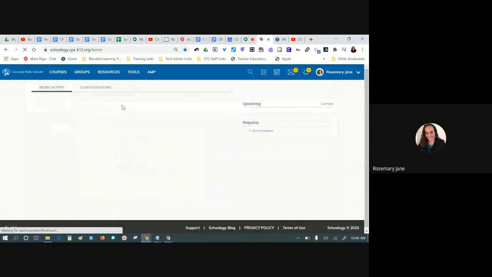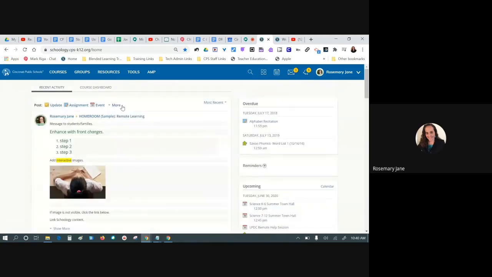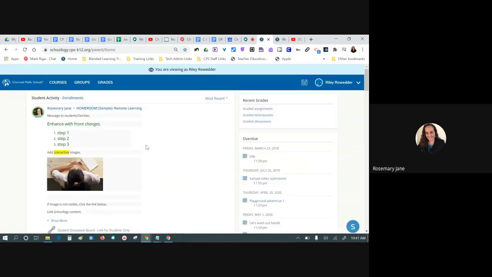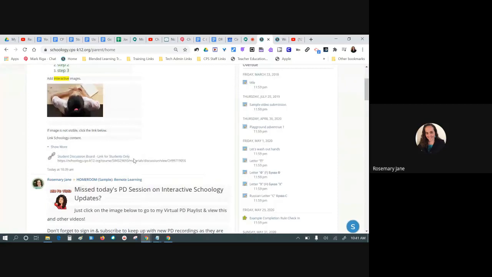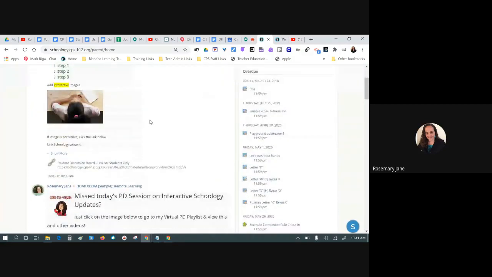But from my home page, when I first log into Schoology, if I'm a student and I click on this, it's going to take me straight to my discussion board. If I'm a parent, I can see that it says student discussion board link for students only. So make sure you have something like that that sort of explains it.